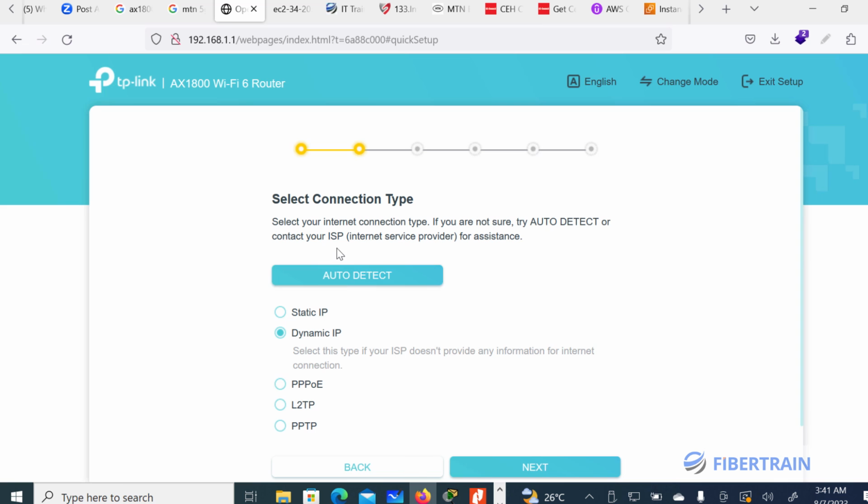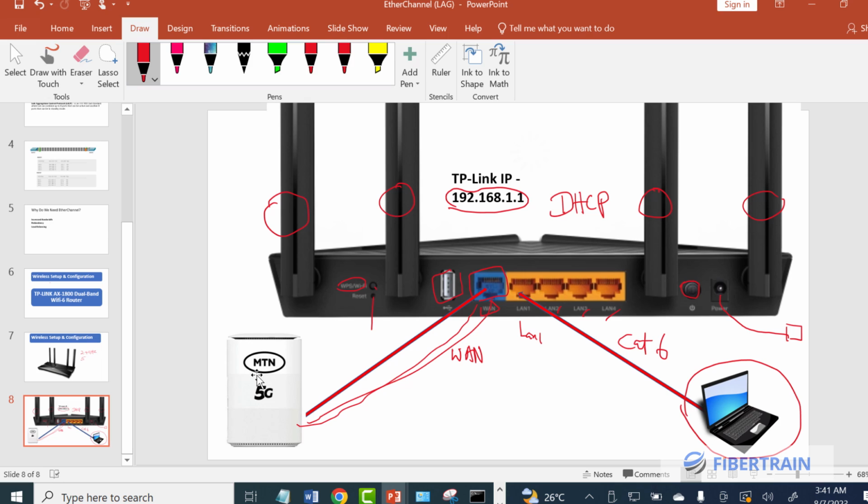Okay, so select your internet connection type. If you are not sure, try auto detect or contact your ISP for assistance. So it's on dynamic. Why I want to leave it on dynamic is because this router here, which is my MTN 5G router, which is my ISP, has also got DHCP. This router here is on 192.168.0.1. That's the default of this router here. And so it's also got a DHCP server in it.